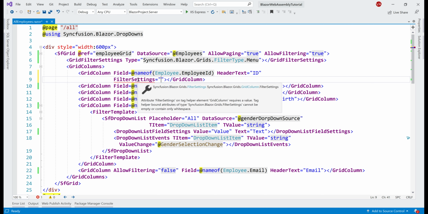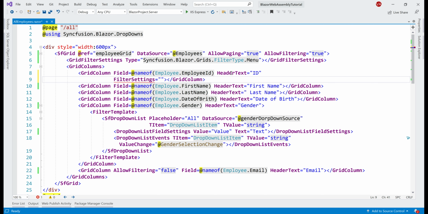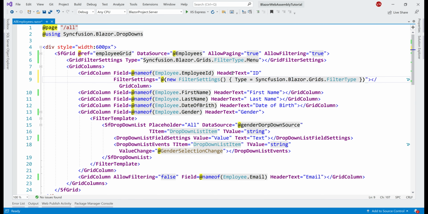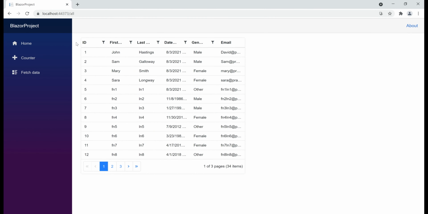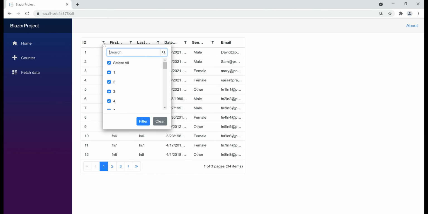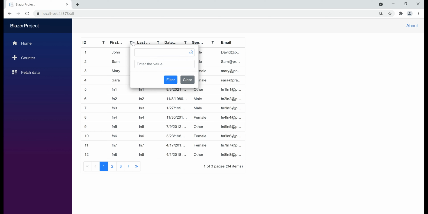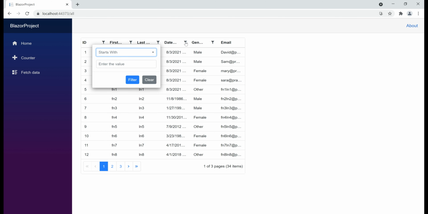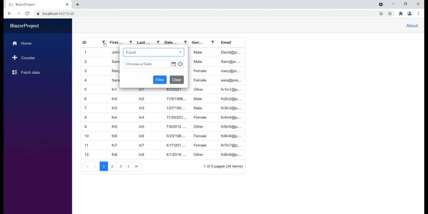The value for this property, as you can see from the IntelliSense, is an instance of filter settings class. So let's create a new instance, and then we want to set type property. Let's set the filter type to checkbox. Now on the ID column, we have checkbox filter, and on the rest of the data grid columns, we have menu filter, which is specified at the data grid level.